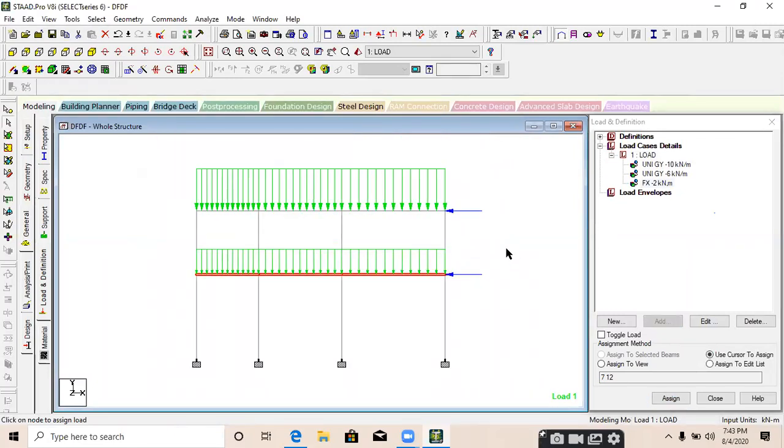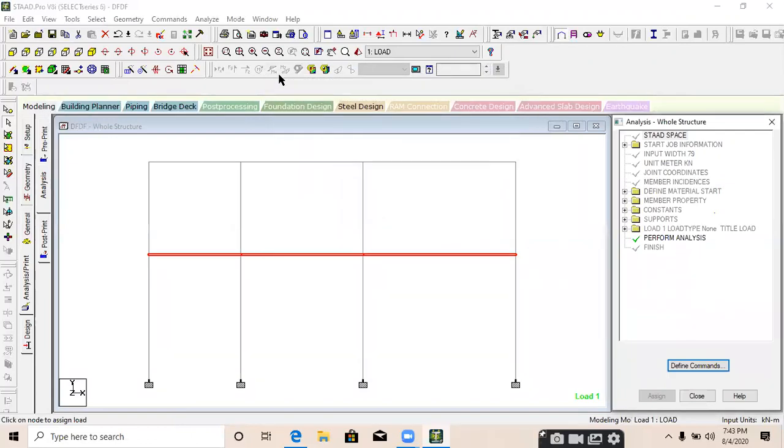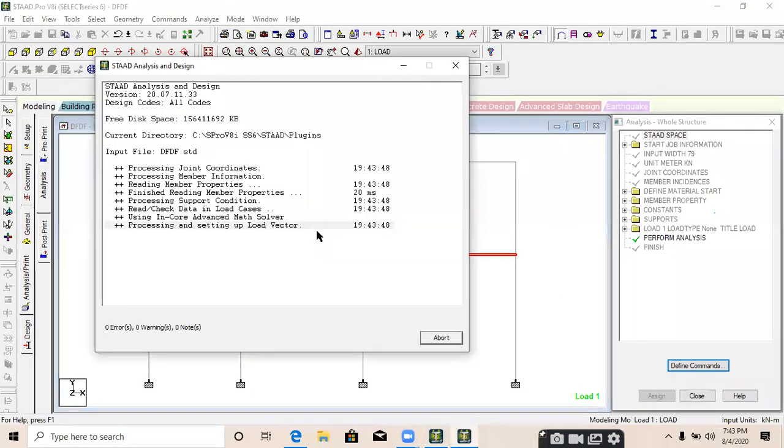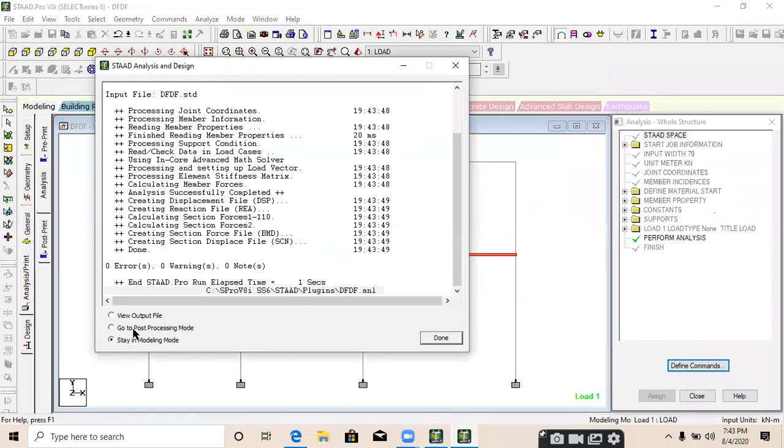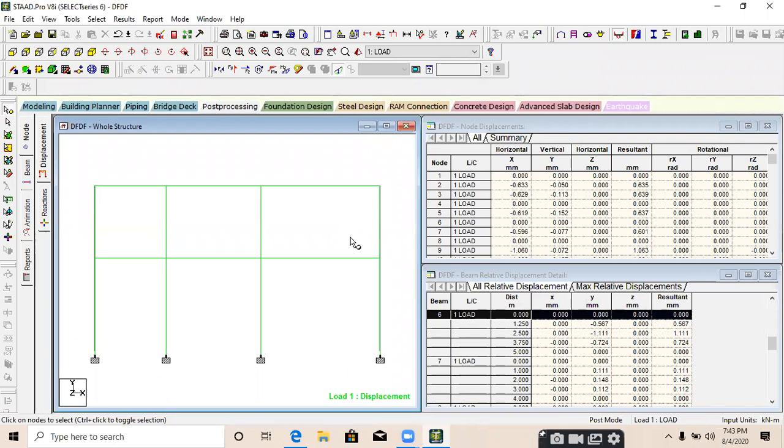For the load value, press Shift plus V. You can see all the values. Go to analysis, object print, add, close, analyze and run analysis. Save. Go to the post processing mode and done. And you will find all the values.